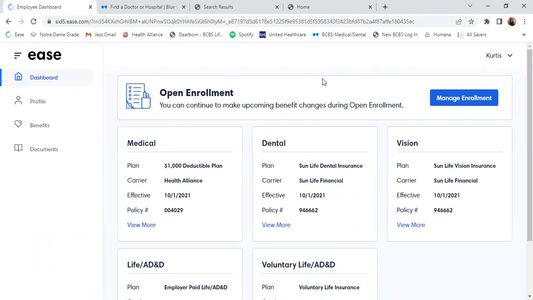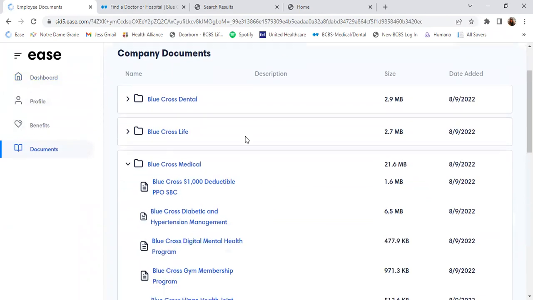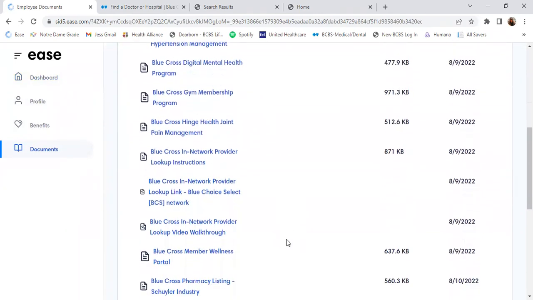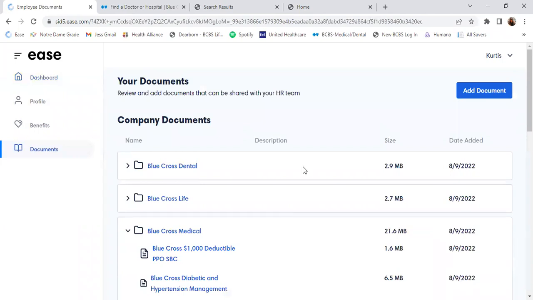I just want to note that if you come back during open enrollment, if you come back in here, this manage enrollment button, as soon as you click on that, it's going to require you to go through that again and sign again. So if you just hopped in here and you wanted to maybe just check on some of those documents and those clickable links I was showing you, all you have to do is go on the left-hand side here, go into documents, and under each dental, life, medical, vision, you can find all of those links and the lookup links, videos, etc. right there. So that is all for today.